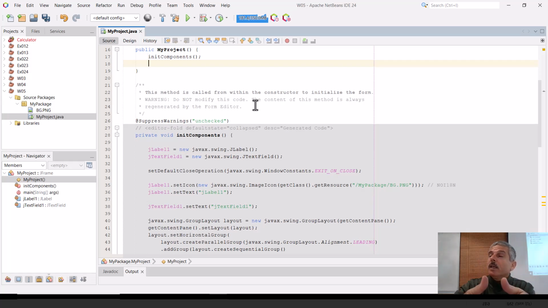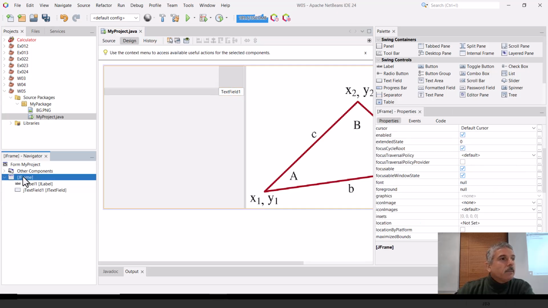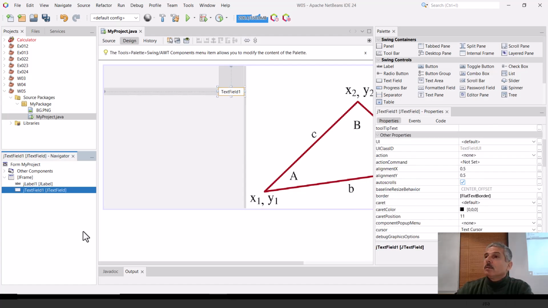I have to find how to configure the layout from the graphical user interface itself. It must be possible. Accidentally, I found it from here. So this is the frame. This window is important actually, because here it shows you all the components or objects used in your project. Here I have the frame, the label, and the text box. These three objects, 1, 2, 3.